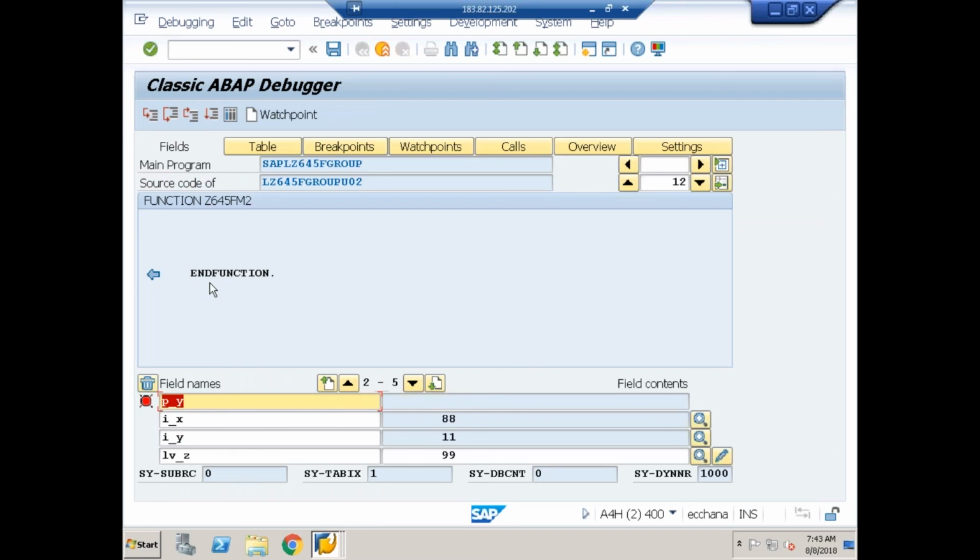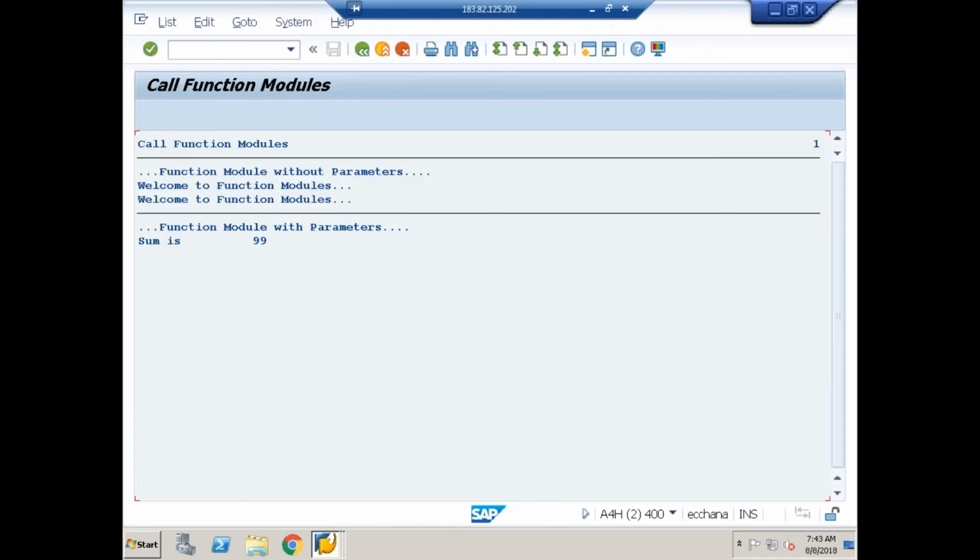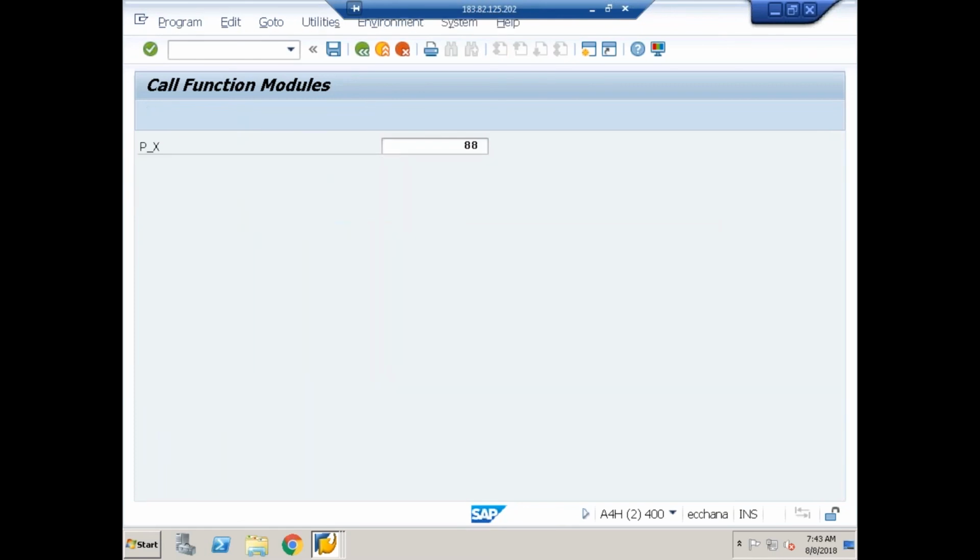I'm printing that. Sum is what? 99. Control is coming out of the function module. I'll say F5. Yes, it is coming out. It has come out of the function module. Control has come back to your calling program. That's all. I'll say F5. I got the result.